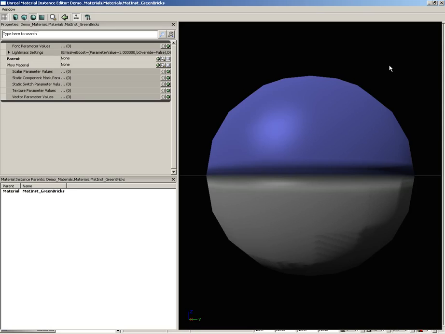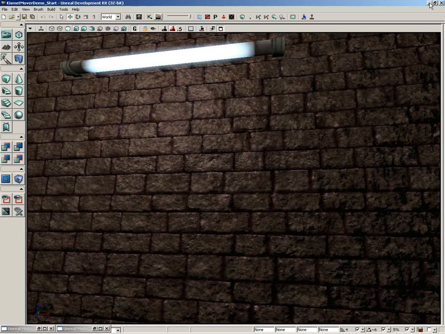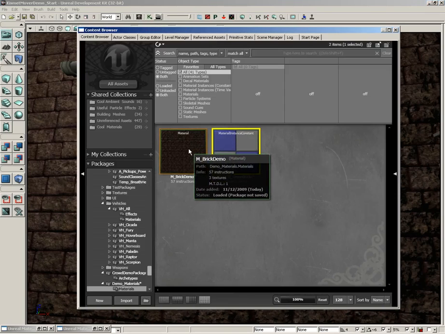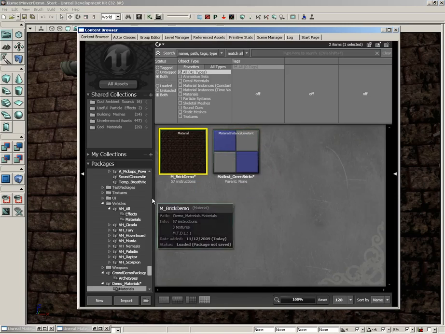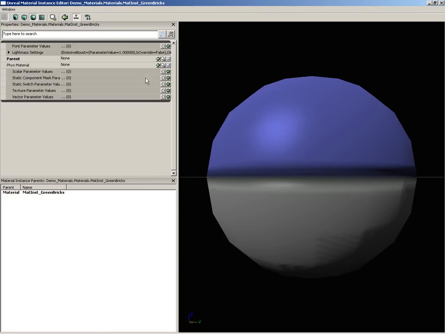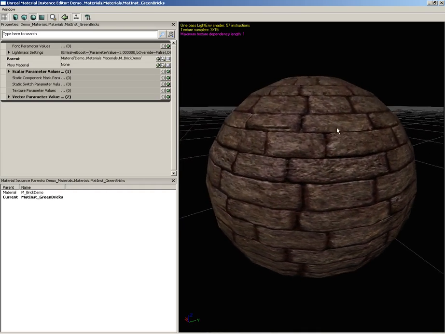Now this is very similar to the material editor, except you can't really create any more nodes. This is really just about allowing you to edit any of the parameters that you've already set up inside the material editor. So let's minimize this for just a moment. Let's get back over to the content browser, and I'm going to select our original material, so m_brick_demo. Let's go back over to the material instance editor, and the most important guy here is the parent. This is the actual material that we'll be using. So with our base material selected, I'll click Use Selected Object in Browser, and there we go.